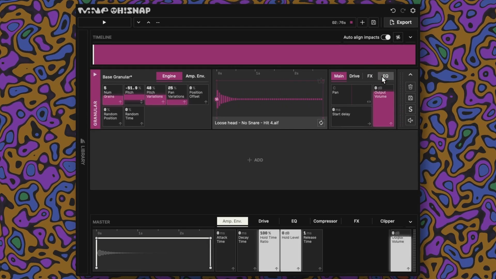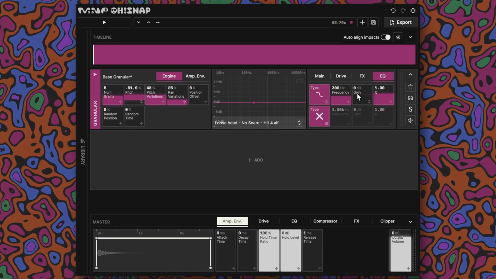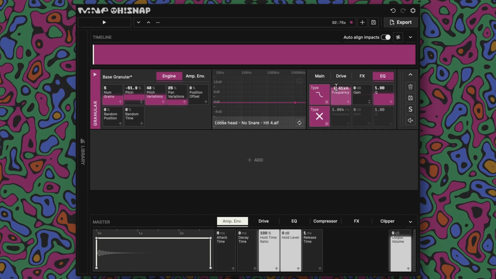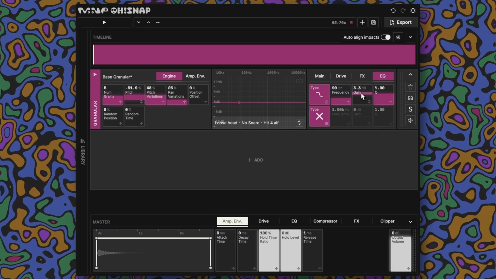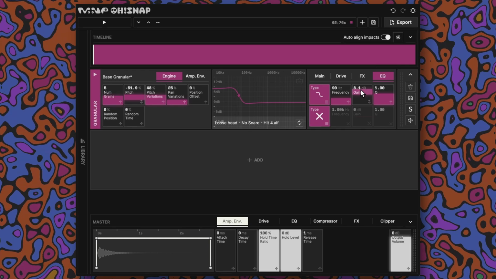So we have this sound. Now it's going to be a matter of EQing it. We're going to bump up the low end by using a low shelf around 90 Hz, and you'll want to boost this band quite dramatically, to something like 8 dB.